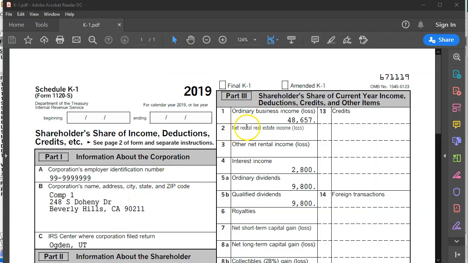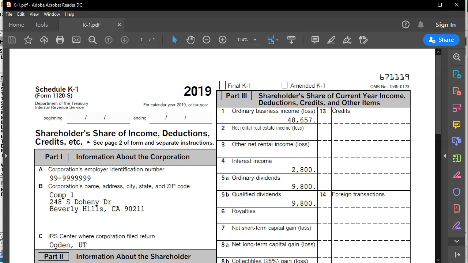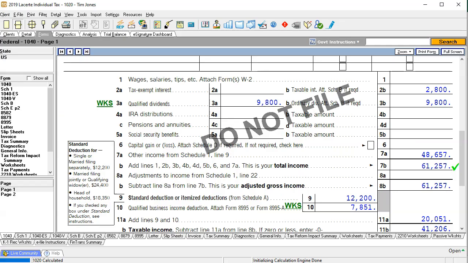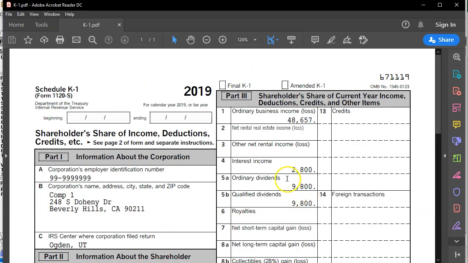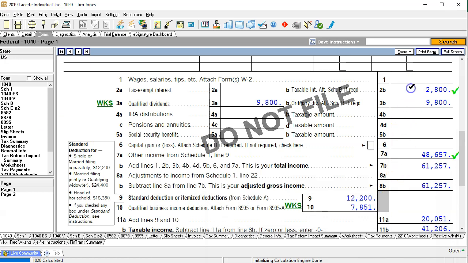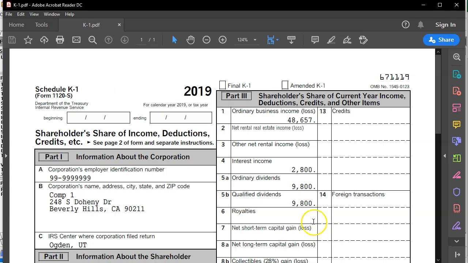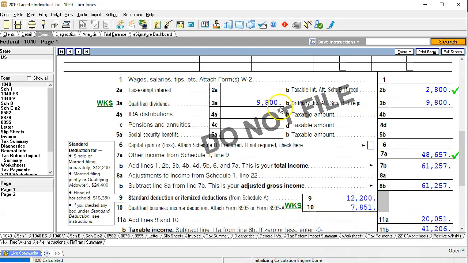So if we go back to the K1 form, we see line 1, ordinary business income. That's the 48,657. We see that populated on the tax return there. If we scroll back over, we then see the interest income, the 2,800. There's the 2,800. And then we see the ordinary dividends and the qualified dividends. There's the qualified and ordinary dividends there. So that comes out to the total income of the 61,257.